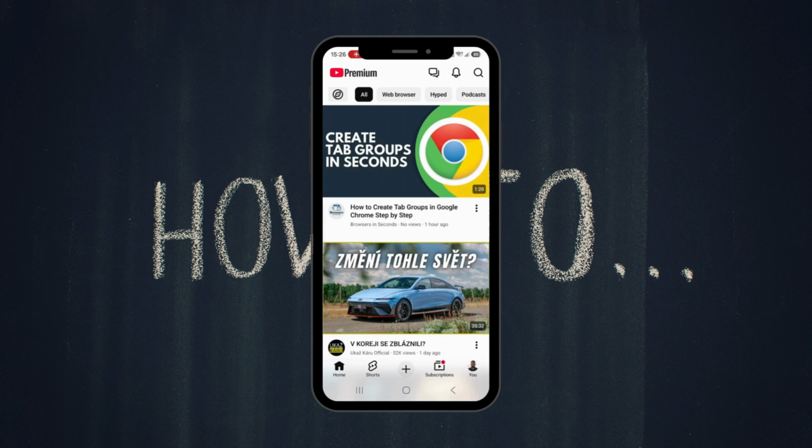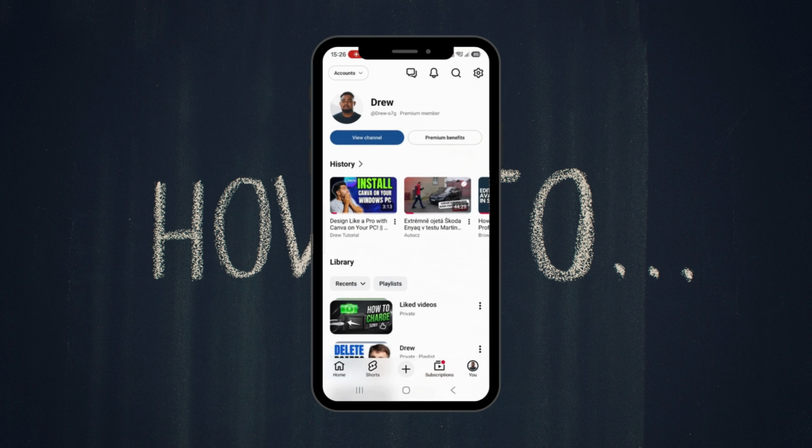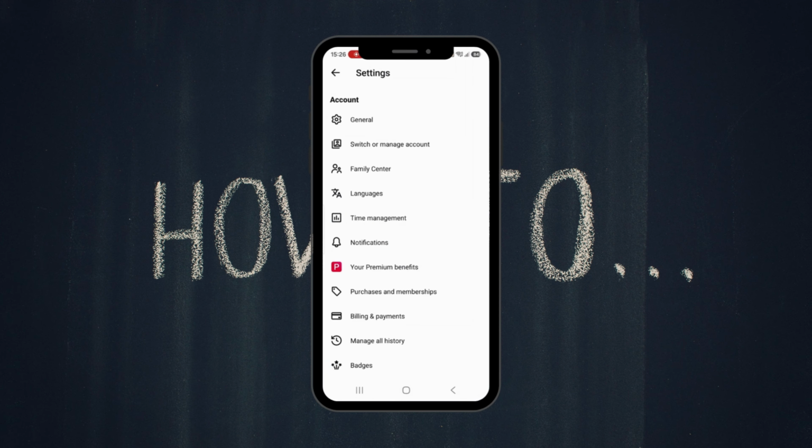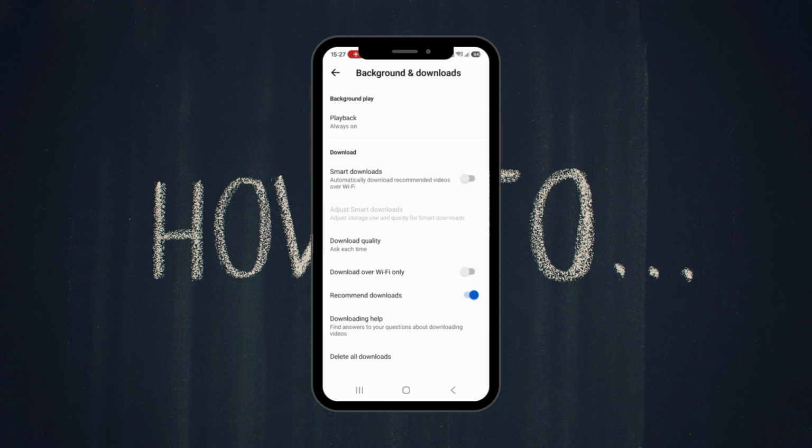You want to go ahead and open up YouTube on your phone. As you can see, I am in YouTube right here. Then click your profile on the lower right. And from here, you want to go ahead and click on where it shows the settings gear on the upper right. Now from here, you want to scroll down and you want to look for background and downloads. Or if you don't see background and downloads, you should see at least downloads. So you click on that.